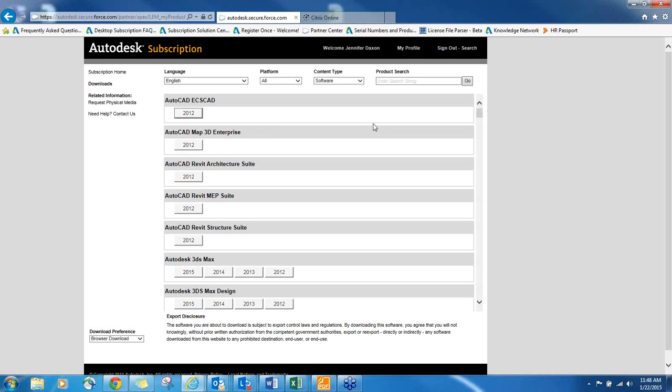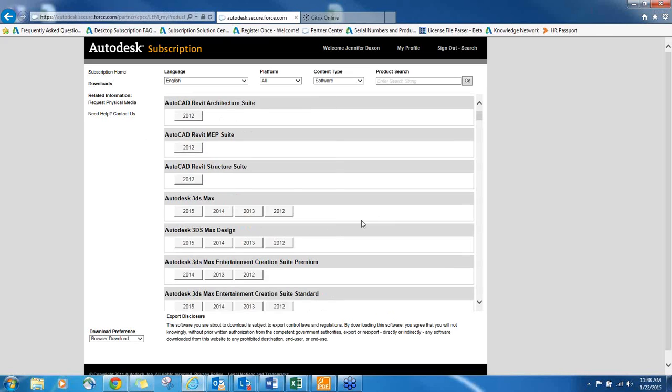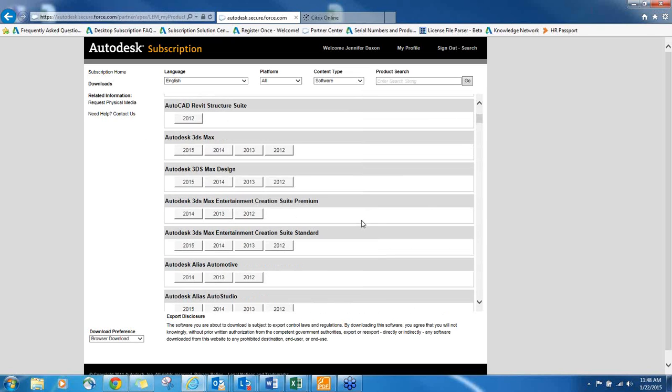Okay, this is the download page. You will see here at the top there are some discontinued products. That's why they stopped at 2012. As we scroll down, we will see our active and current software, and these are the different versions that are available. As you probably know, subscription customers are allowed to install the current version plus 3 versions back.